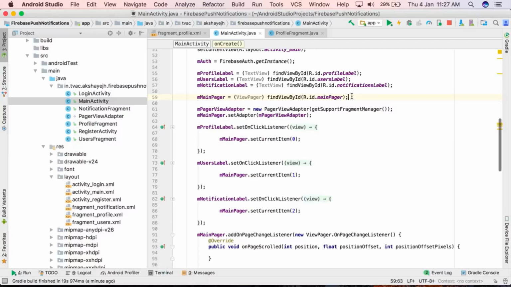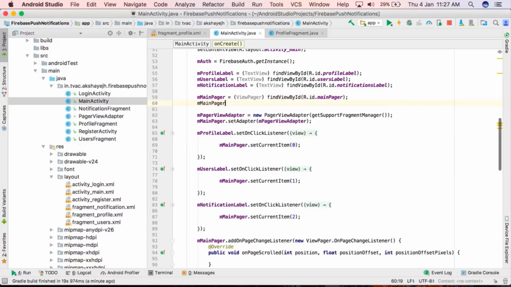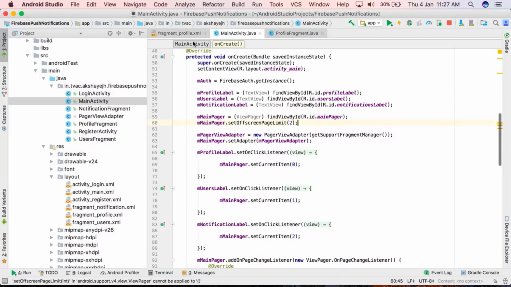So to change that, you need to just simply type in main pager dot set off screen page limit to 2. That means currently the one page that is also included, then we can have 2 more off screen view pager pages to keep the data synced over there. Alright, so that will solve the issue.